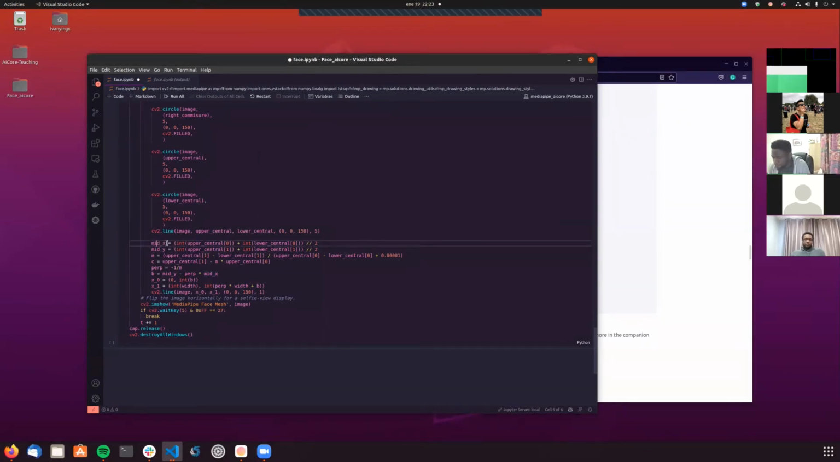If we take into account that the middle point can be calculated as the mean value of the position of the upper lip and the lower lip, then with that we can calculate the slope of the line and the bias, like the intercept. So M is going to be the slope and C is going to be the intercept of the line connecting my upper lip and my lower lip.